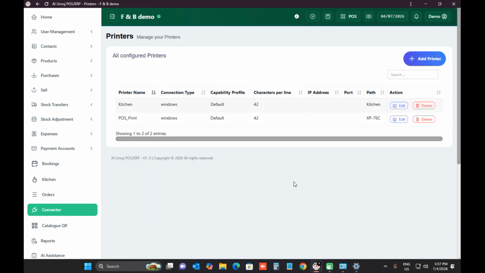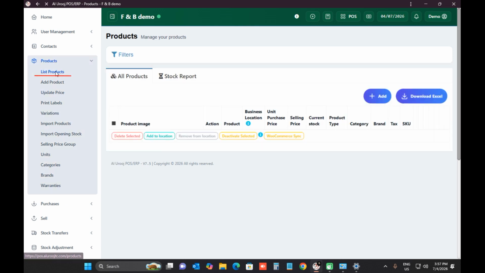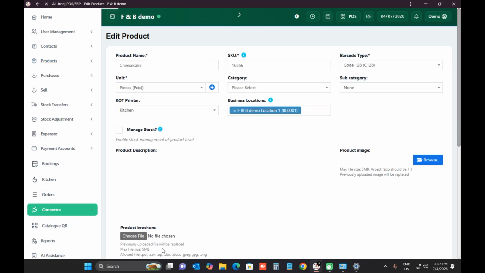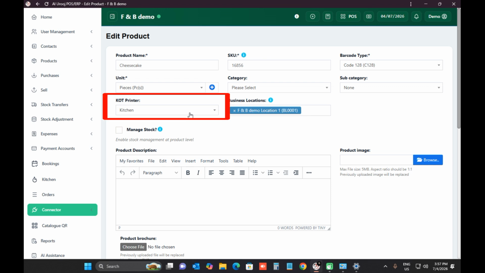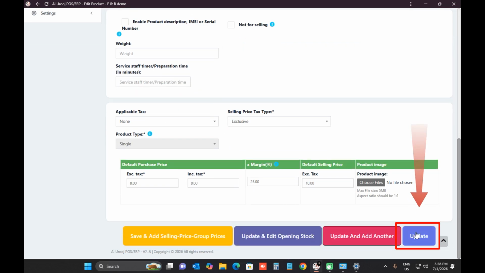Once all the printers have been added, the next step is to assign them to products. So you go to Products and list products. Go to Actions and click Edit. In KOT printer field, select the printer you want this product to be printed on. Then click Update.